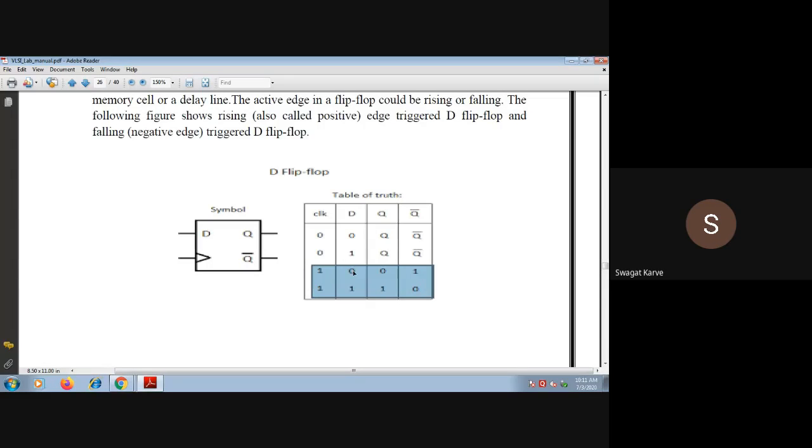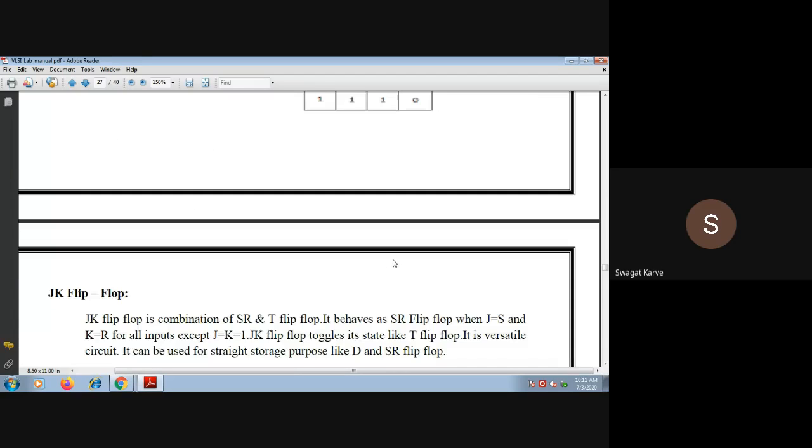And if D is equal to 0, then as the input is 0, it will simply transport to the output side. That means Q will also be 0, and Q bar is nothing but the complement of this. That means 0's complement is 1. Similarly, if you have enabled the clock and D is 1, then it will get transferred to the output. That means Q will also get 1, and Q bar is the complement of Q. That means 1's complement is 0. Clear with this? So this is the truth table for D flip-flop.